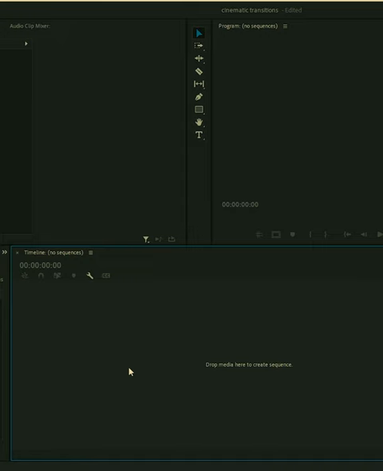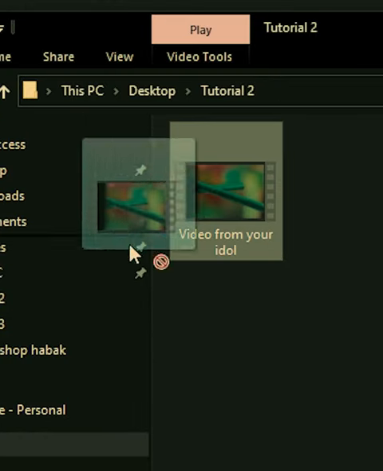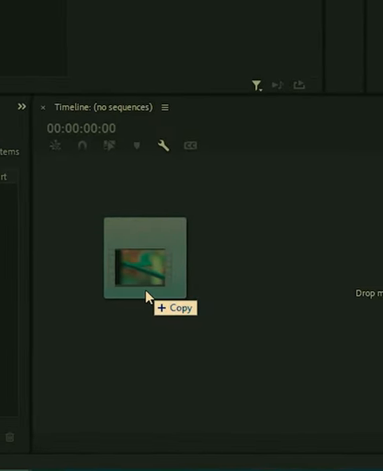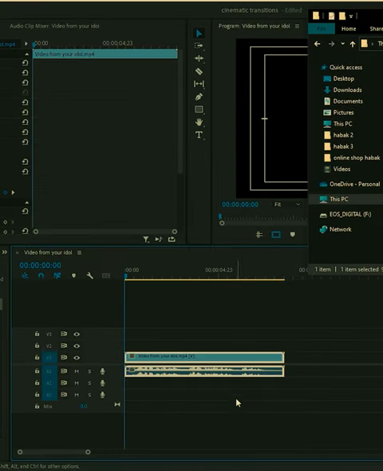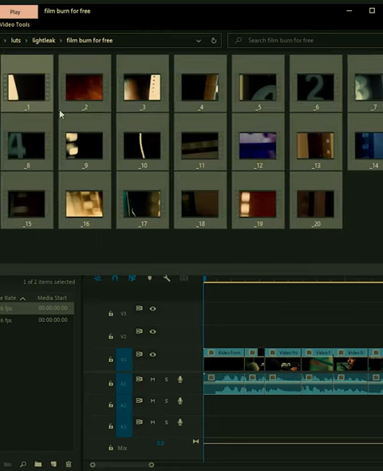All right, so head over to Adobe Premiere Pro, look for the video from your idle, and then drag and drop the video from your idle to your timeline. And these are the film burns that you can download for free with sound design.